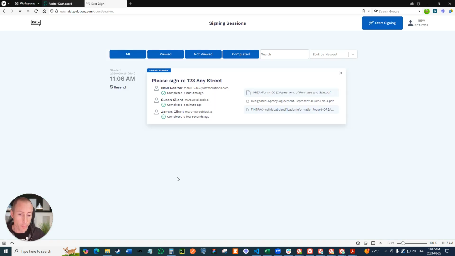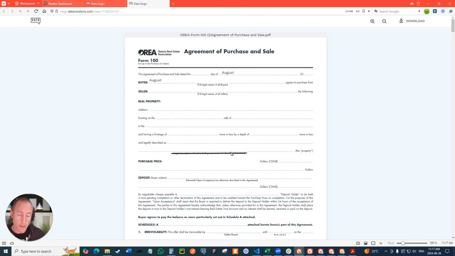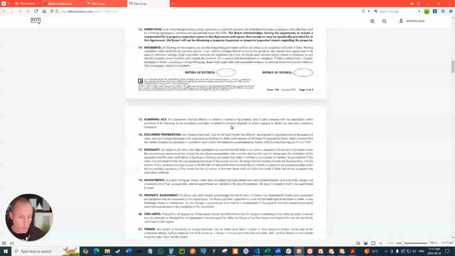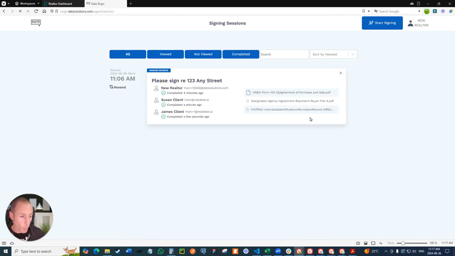As the agent, I'm back at my dashboard, and I can see that both clients have completed the signing session. I can see all of the documents here. I can click to view them in the tool. I can go down and see the finalized signatures from my two clients, or I can click download. In this case, because there are multiple documents, it will download as a zip file, and you can simply extract that, and it will have all three PDFs that are completed and signed.